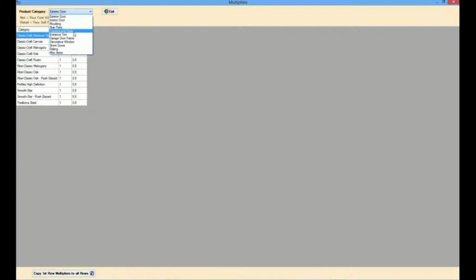A product can include one or more subcategories. Let's select exterior doors and set its multipliers. Enter net, your cost, and retail, your selling price, multipliers for each of the categories. Use the copy first row to all rows to simplify the task of updating all the categories.